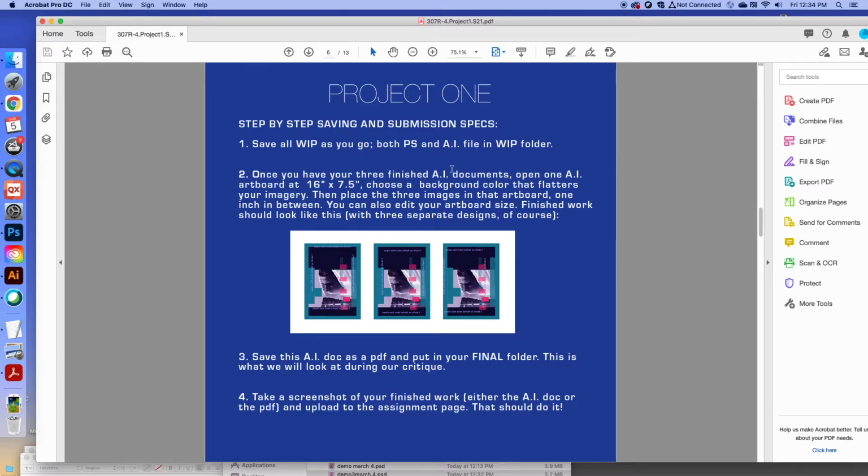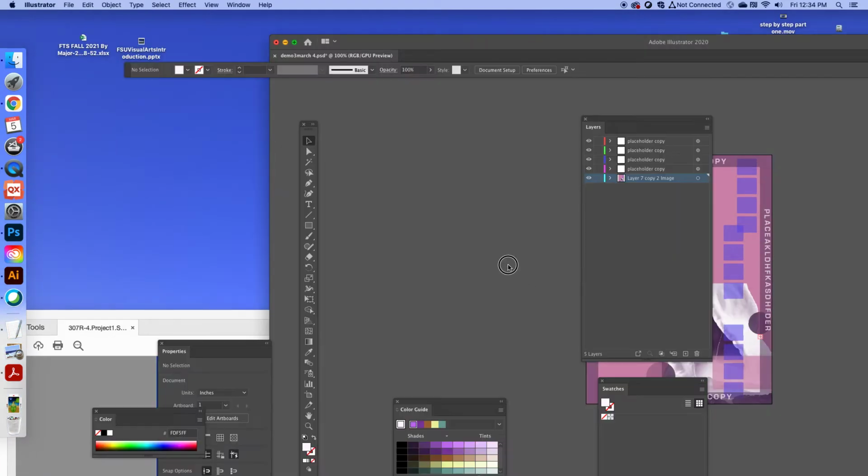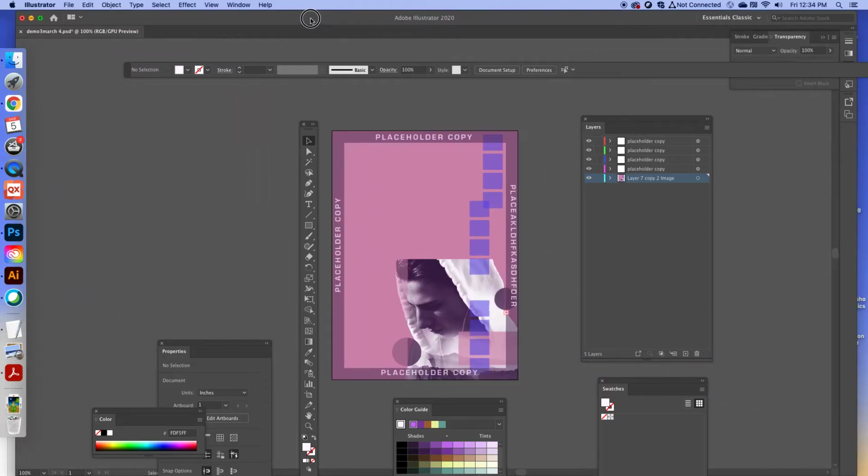Once you have your three finished Illustrator documents, open one artboard at 16 by 7.5. Choose a background color that flatters your imagery, then place the three images on that artboard, 1 inch in between. You can also edit your artboard size. Alright, so that's what we're going to do. You can do either one of these, but this is what we're going to do. We're going to edit this artboard size because I already have it open.